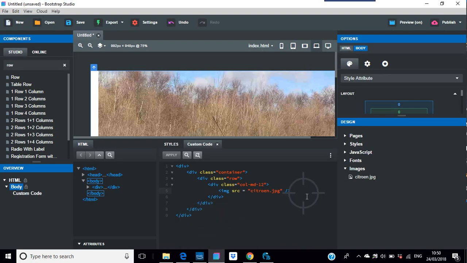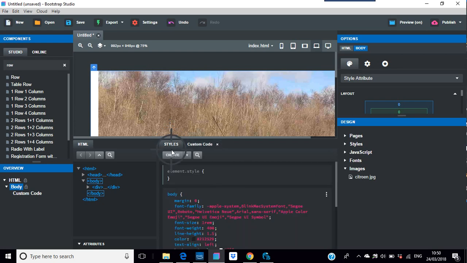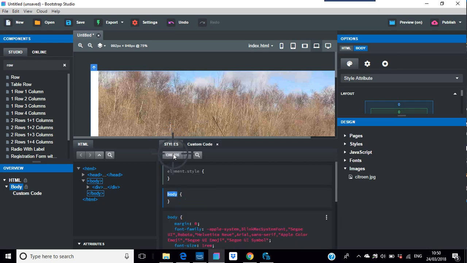So what we're going to do, I'm just going to put a style in there, or a class. You can put an ID as well, so just put class, and I'm just going to put CIT. Apply that, and then we go to styles, create, and you can put this CIT.